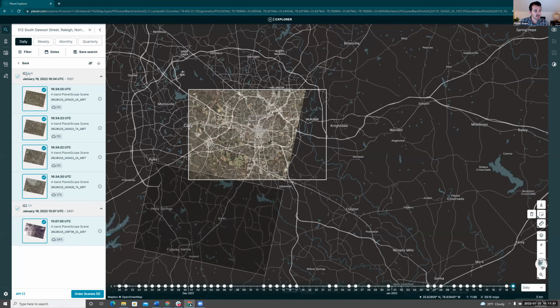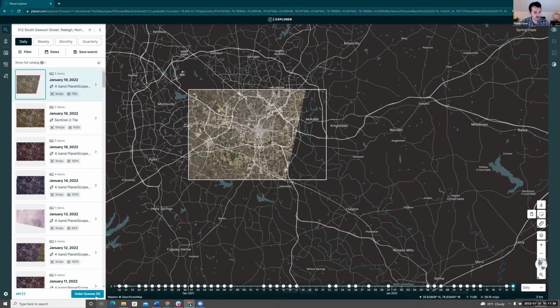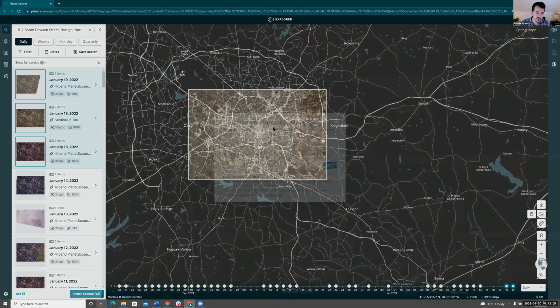Let's see. So let's say I'm really happy with all of this data. Because I have it highlighted here, you'll see down here at the bottom, there's this order scenes button. This is what I would press to start the order, but I'll also note that you can hold Shift and select multiple inputs here. So if you wanted to order more than one date at a time, you can do that. So I'd come down here to the order scene.